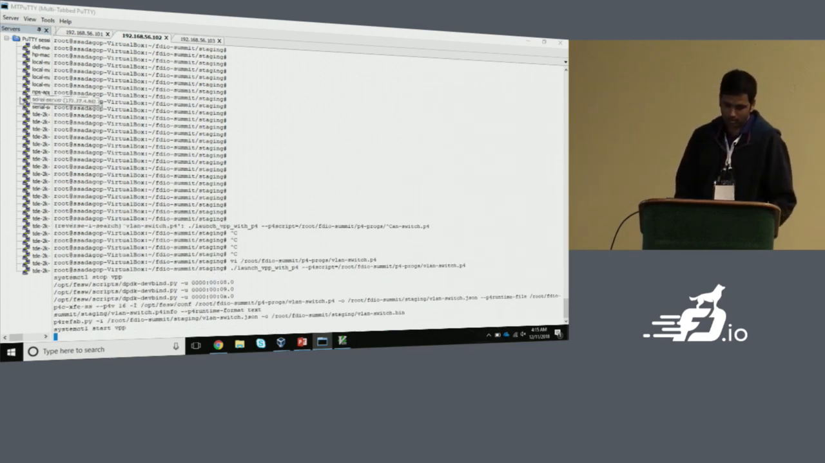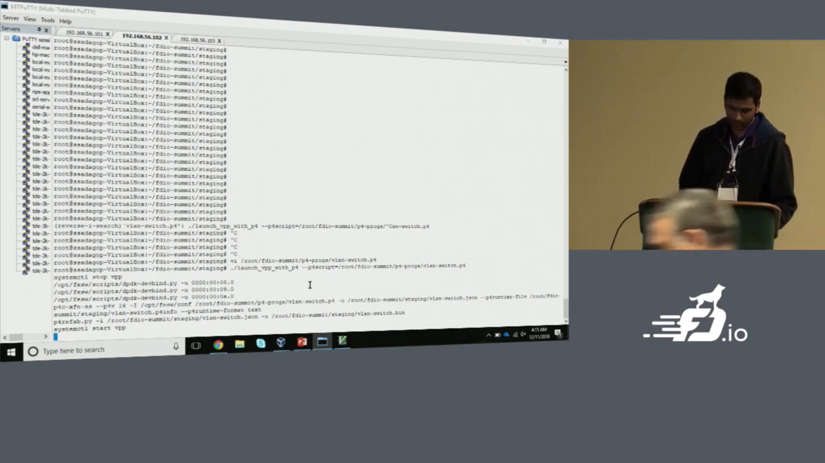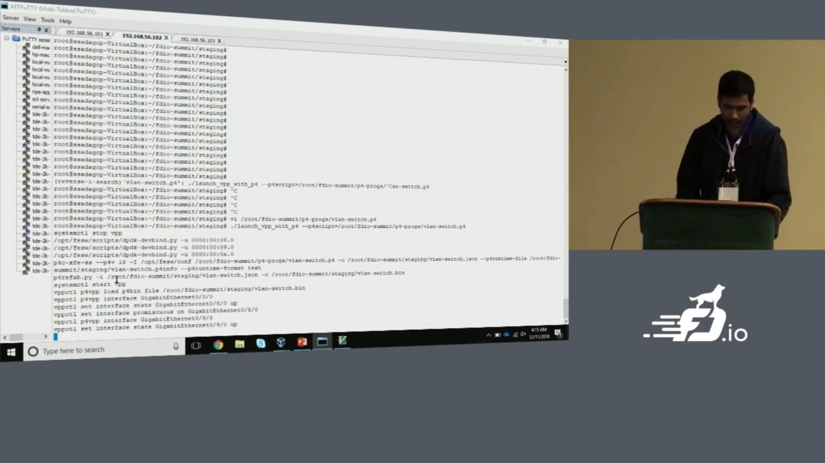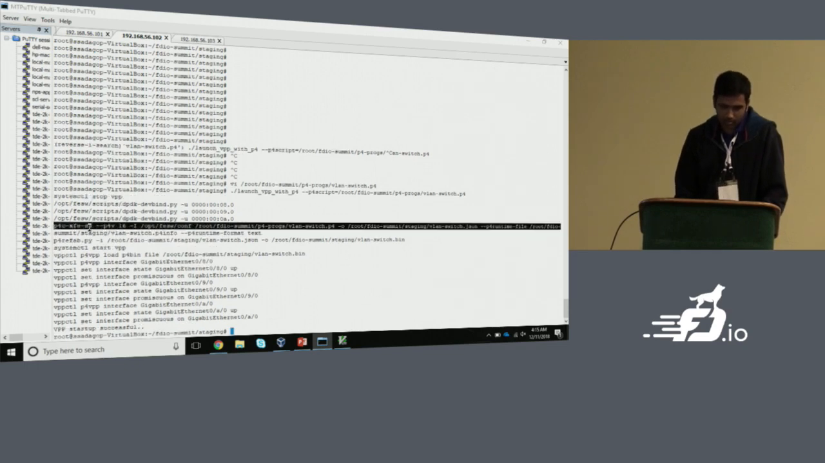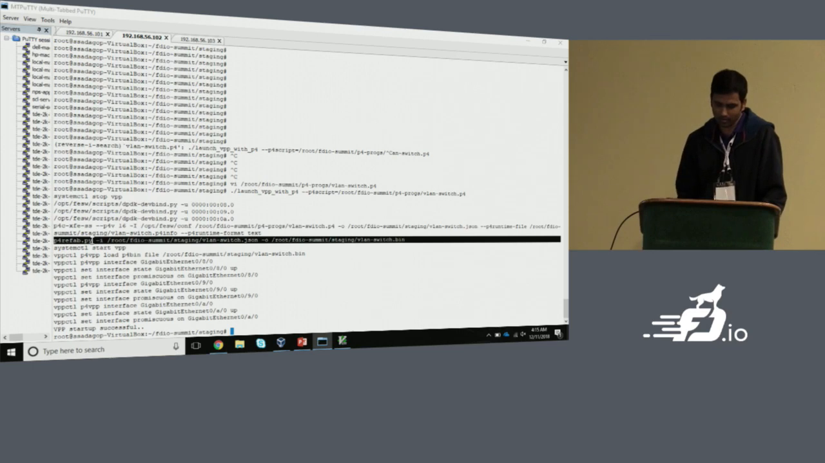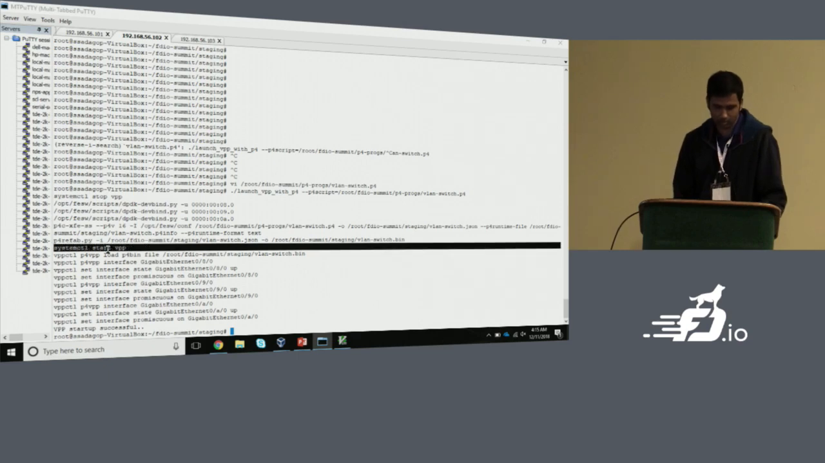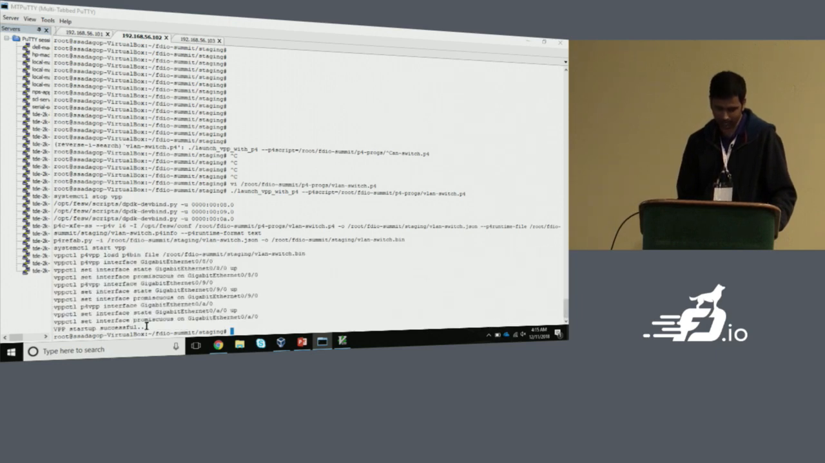So we are launching the VPP with the VLAN switch P4, which we just saw. Here, basically, this step is the compilation step. We have compiled the P4 program, and then using the generated JSON file, we have converted it into the backend representation, where we have generated a bin file, which the plugin is going to read and set up the data path, right? Once that is generated, we have started up the VPP, and we have set up the VPP with the interface information, right?